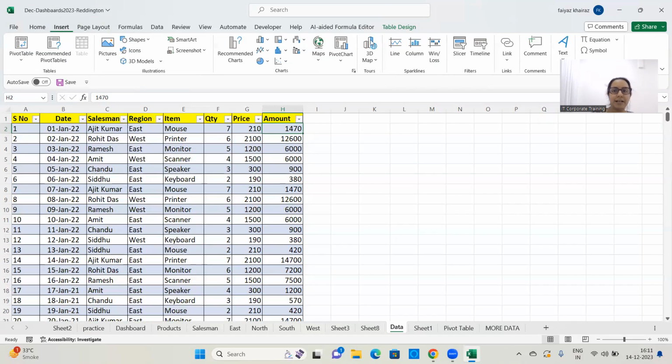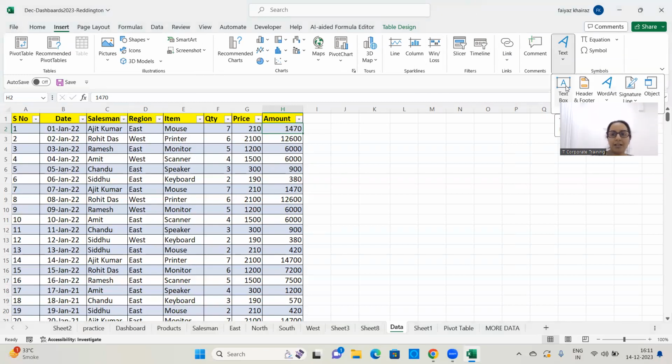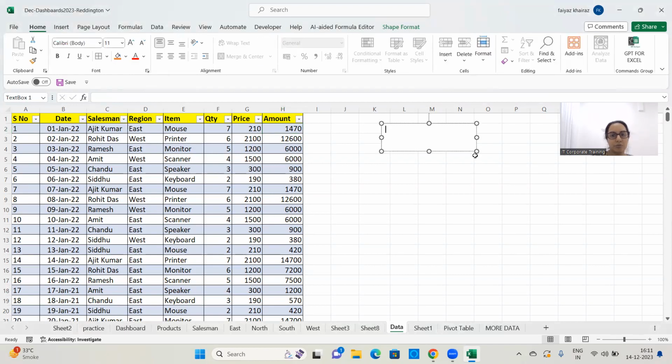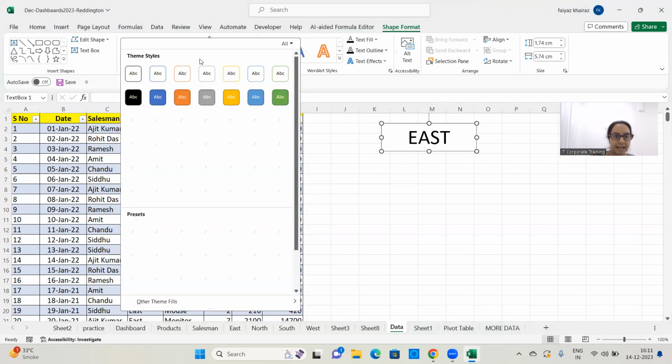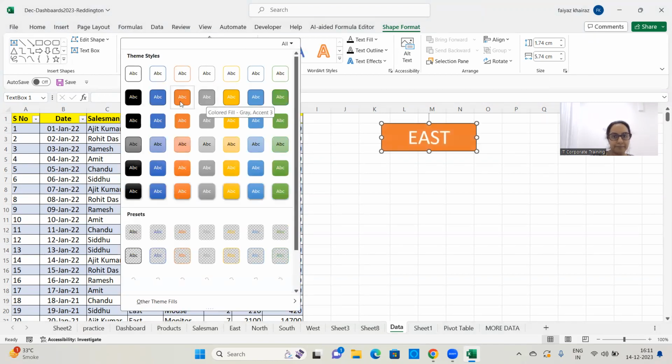Go to Insert and under Insert, you have text box. Click on text box and click and drag to draw a text box. Now I will write East here. Select the text, align its center and middle. Increase the size of the text. Click on the box. Change the color of the box from shape format. So click on shape format and from shape styles, you can choose a style.